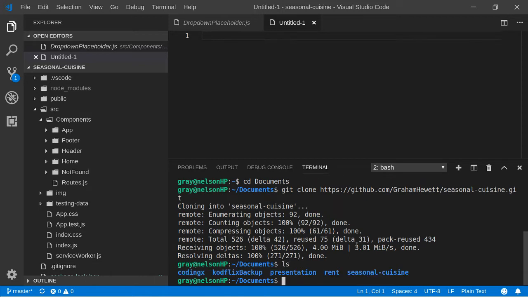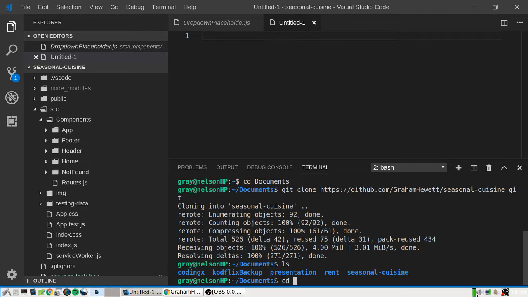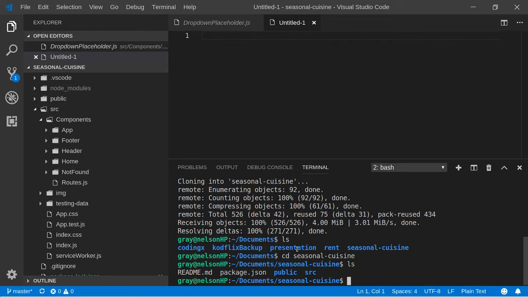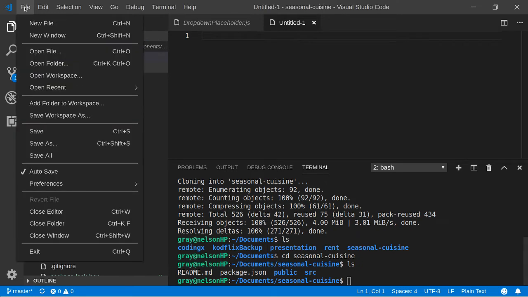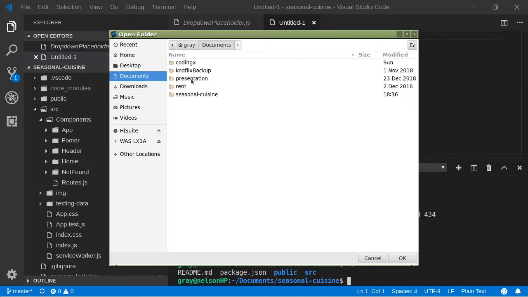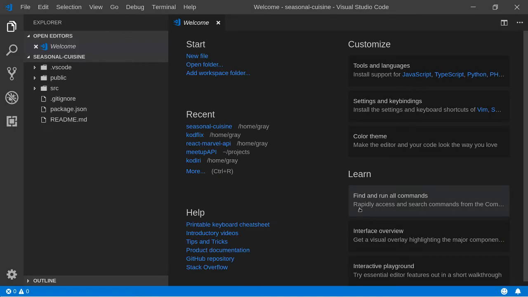And if we have a look now in your documents, you should see a folder called Seasonal Cuisine, which is just the demo project we'll be playing around with tonight. So we can again just cd into there. And we can see that's got some folders. If you didn't have anything open currently in Visual Studio, we can just actually make sure we open that folder as well. So I saved it in Documents and then in Seasonal Cuisine. Just OK that. And that will bring up all the files there for our project.